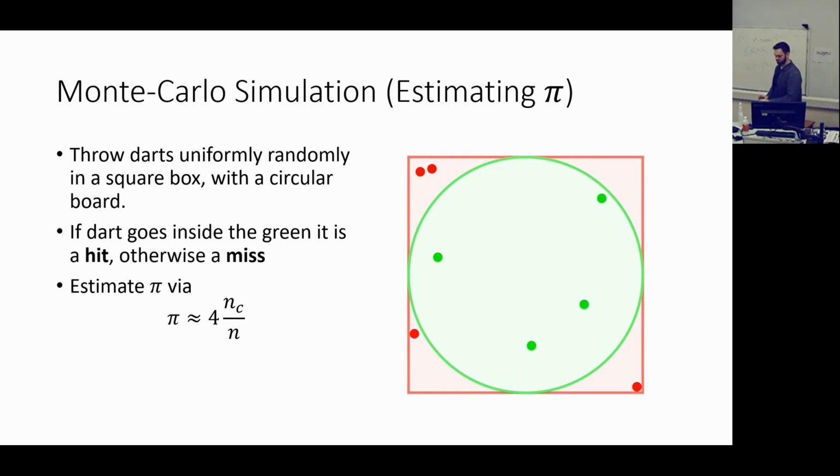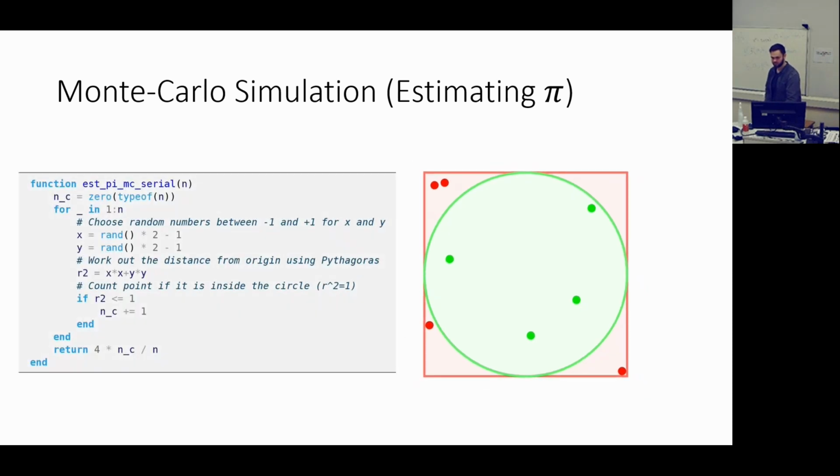So this is an example of some code that will calculate it. All we're doing is picking a random x coordinate and a random y coordinate between -1 and 1. Uniformly as well, the rand function gives a uniform number between 0 and 1, and we just times by 2 minus 1 to remap that to the -1 to 1 range.